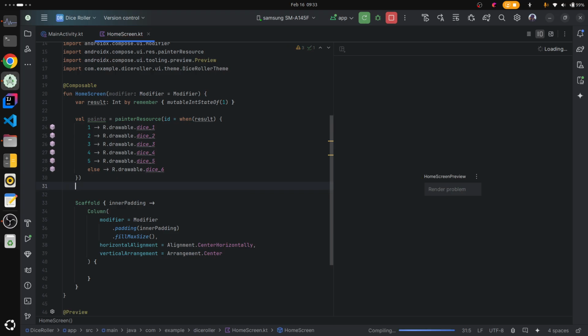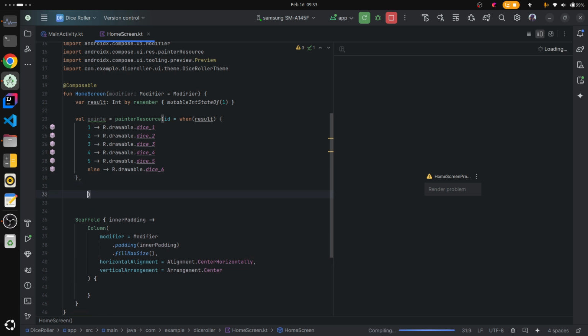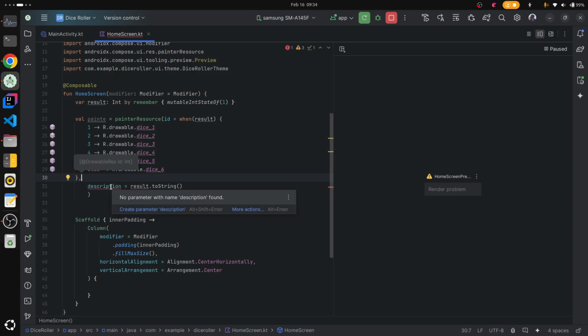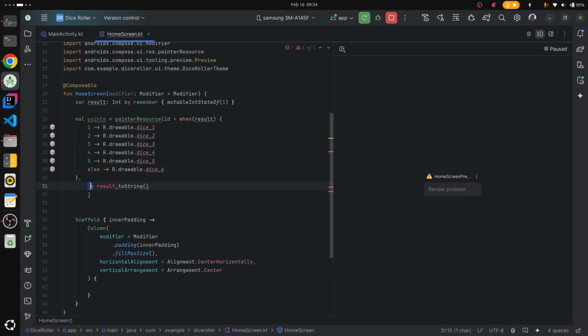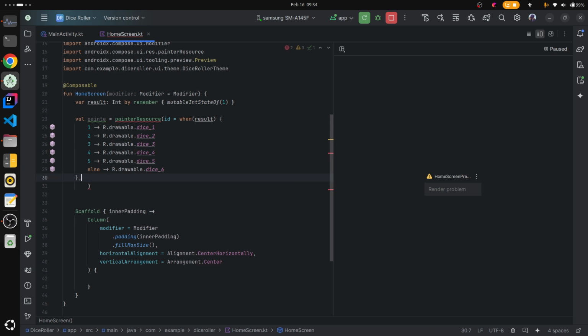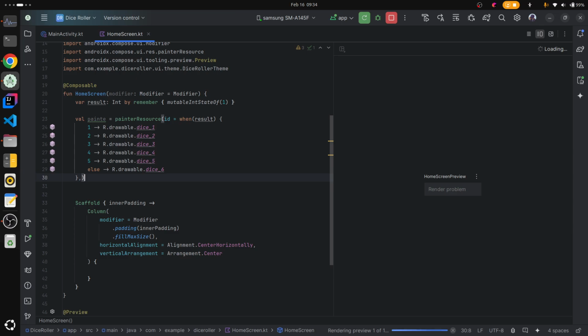And we also need a description. So for the description, we can also use when, but we'll clean it later on. Okay, description. Our description is basically result.toString. So I'll close that painterResource. Okay, we have an error. Where is the error? Description. Okay, description, we'll add it inside the image itself. That's how we create our painter.